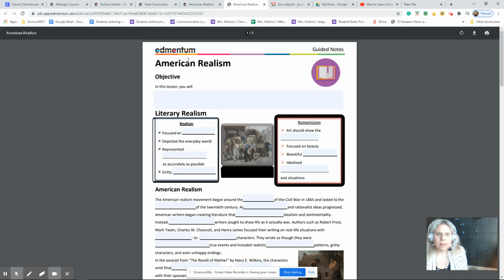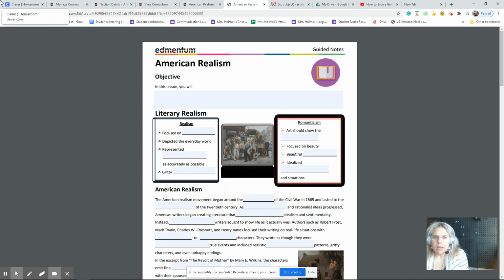All right, so this one is American Realism. You see the objective. Each one is going to begin that way. In this lesson, you will. Okay, so each lesson is going to focus on something specific to whatever it is that content is trying to reach out to you and embed throughout that entire unit. So this one is American Realism.